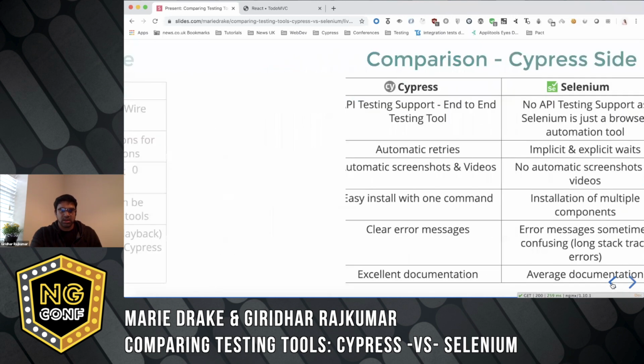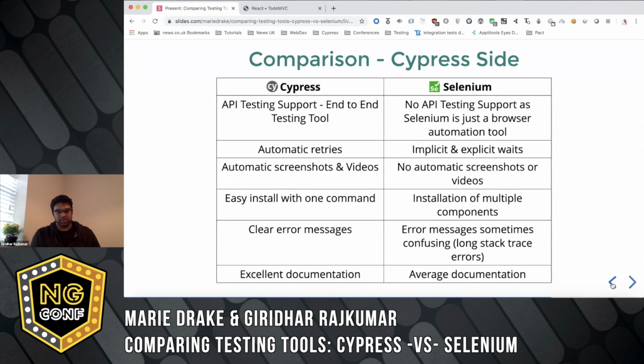And the next one is about the API testing support. I really like this particular feature in Cypress, actually, because it is an end-to-end testing tool, right? It has great support for almost all the layers of the automation pyramid, where it supports API testing as well, which developers really appreciate using within Cypress, rather than going with any other external third-party tools. And when it comes to Selenium, as of now, probably it doesn't support API testing, since it is just a browser automation tool.